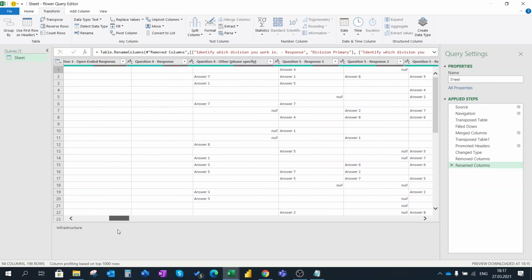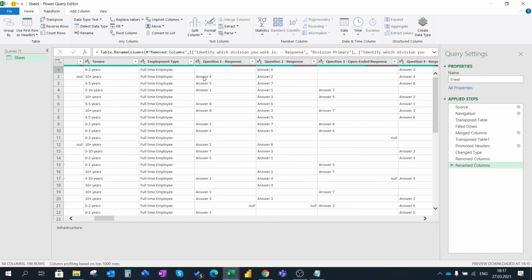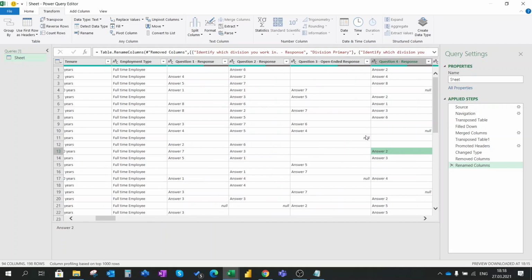Now I need to unpivot my data. To do that, I can use the unpivot functionality in Power Query, but I see some problems here. The problem is that I have empty cells and null cells. It is a problem because when I unpivot this data, all these null cells will be unpivoted into rows, and they will just show as null, nothing here. So that is very important.